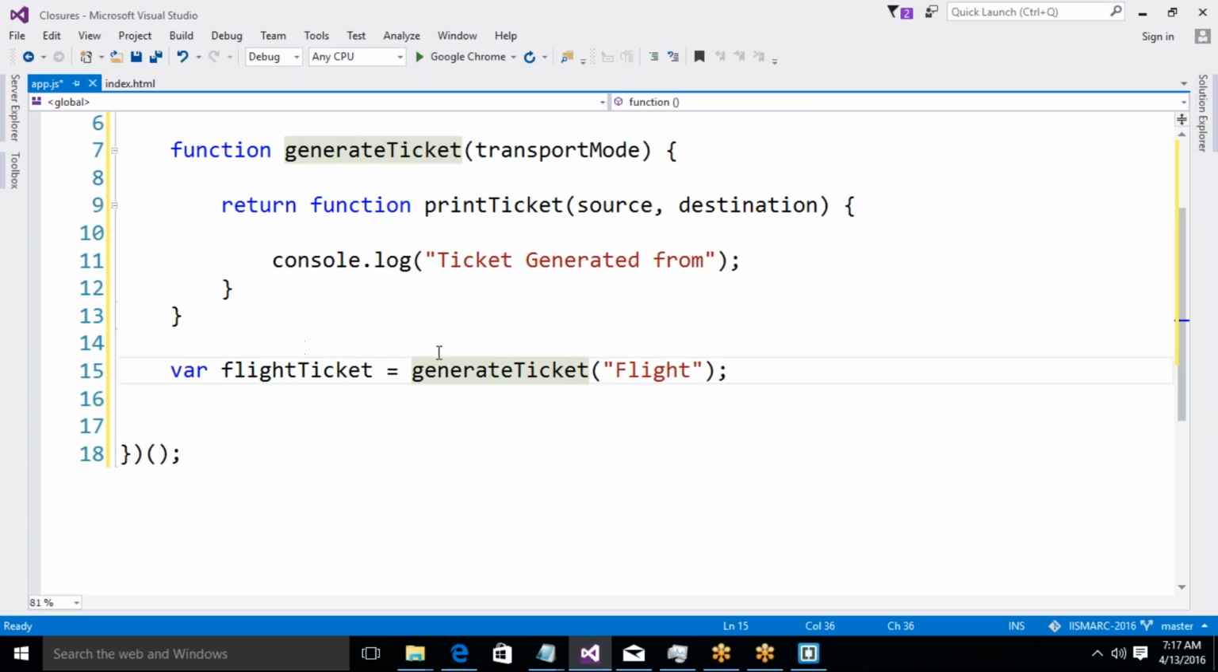Are you able to follow? See, I am calling flight ticket equal to generate ticket, and this is returning the flight ticket. Generate ticket is returning a print ticket. Now, flight ticket will be talking to the print ticket. That means it has a reference to the print ticket. Transport mode is a parameter, guys. It's a parameter to the function.